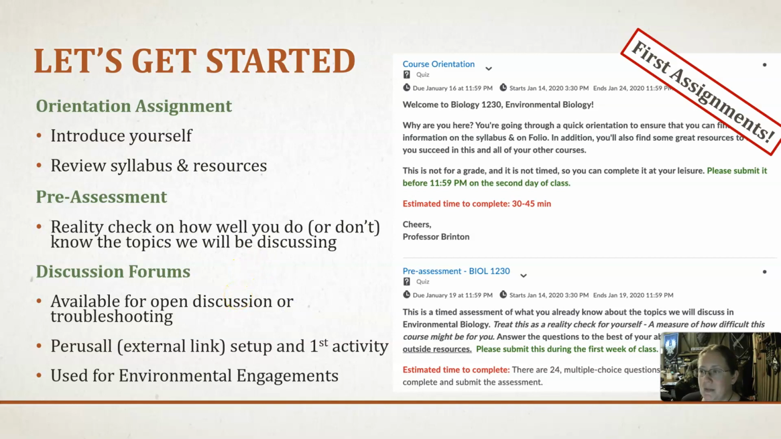All right, so there are a couple of assignments to get you rolling, and you may or may not have already completed some of these. There's the orientation assignment, which is focused on the syllabus and making sure that you can find things on Folio. There's a pre-assessment, which is really a run-through of all of the course topics to see where you're at. Okay, so put your best effort in there so you know where you fit as far as, are you experienced with all these topics, or are they pretty unfamiliar? And we'll redo that at the end of the course as well.